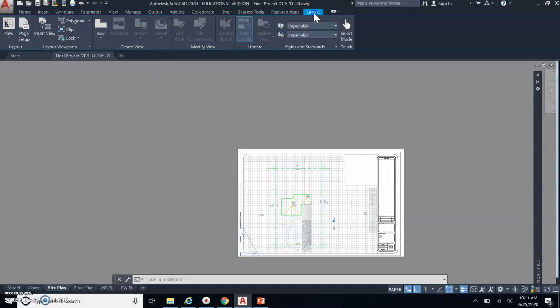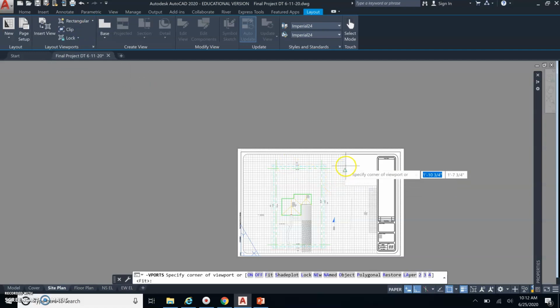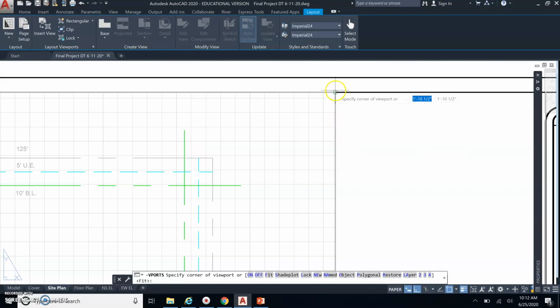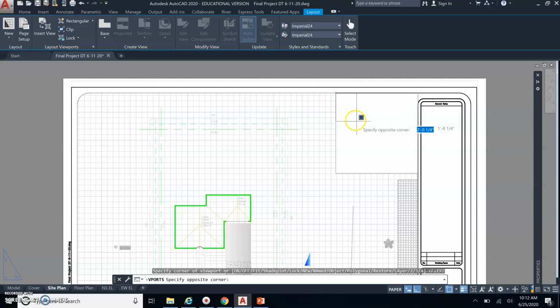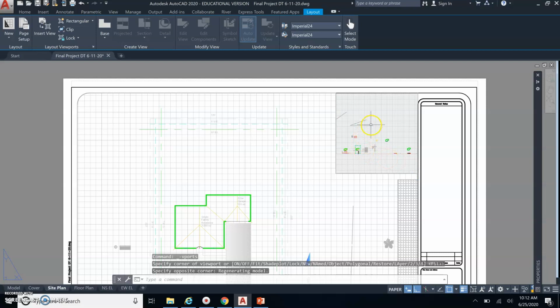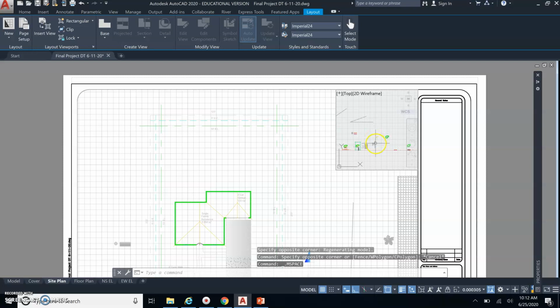So again, we go to the Layout tab, and we come back over to Rectangular Viewport this time. And we go ahead and do a diagonal on this. The command line says the first corner, and then it says the opposite corner, which is down this way. There's my second viewport.